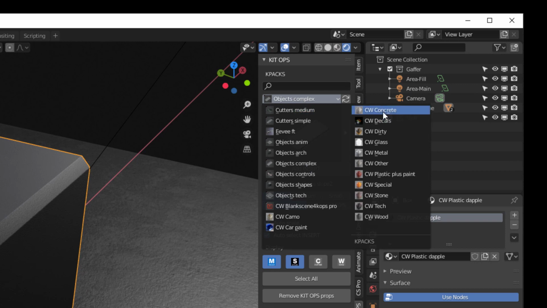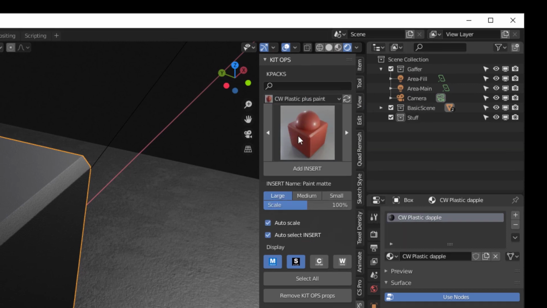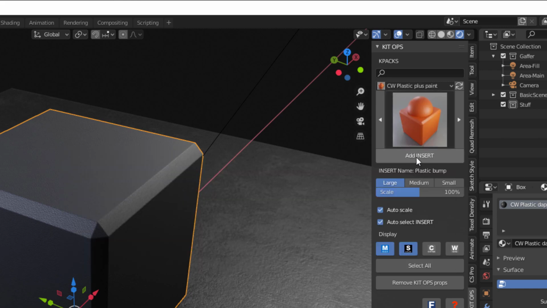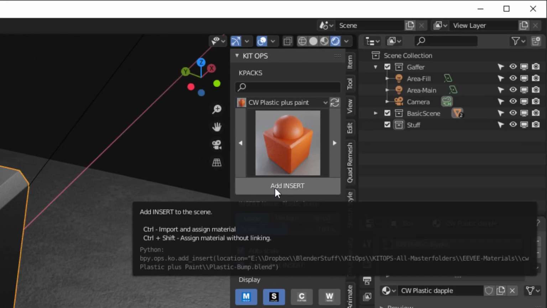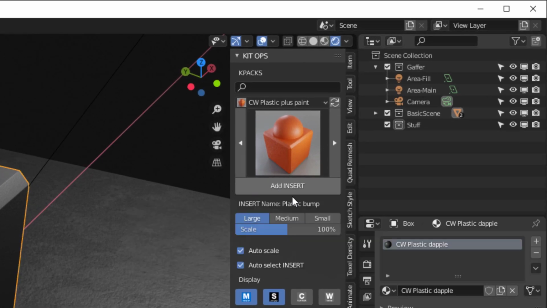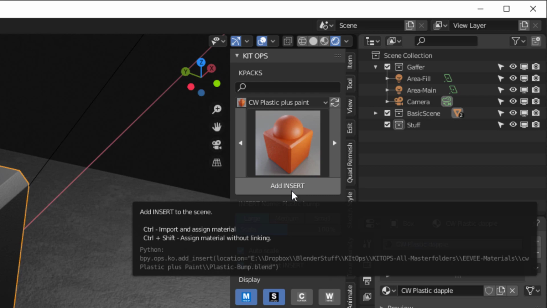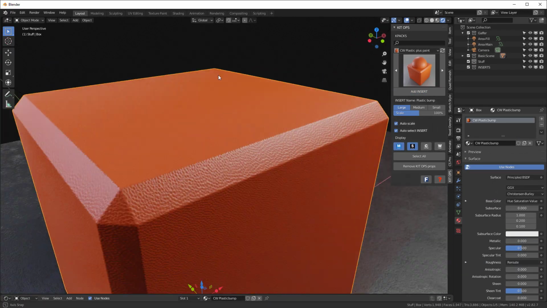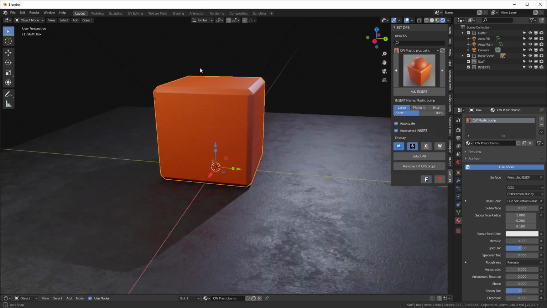So let's go into something like CW Plastic. Click here and let them load. Notice the first time you click here, it may take a while for these to load. Subsequently, it loads almost instantaneously. I'll grab this plastic one, and if you look, it says control is import and assign material. So I'm not going to import an object, I'm just going to assign the material. I'll hold the control key down, I'll click, and it assigns the material to that object. Pretty much that's all there is to it.